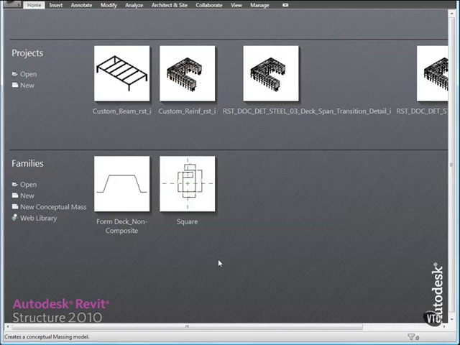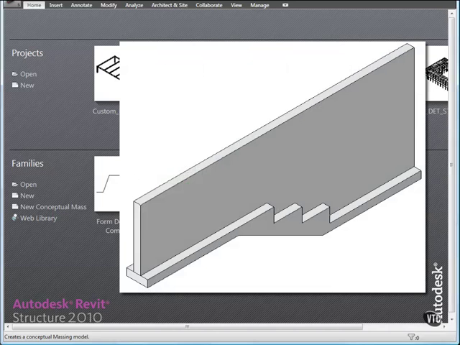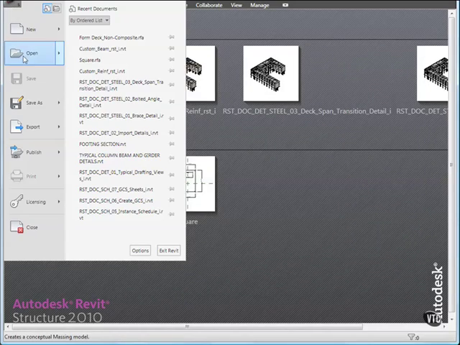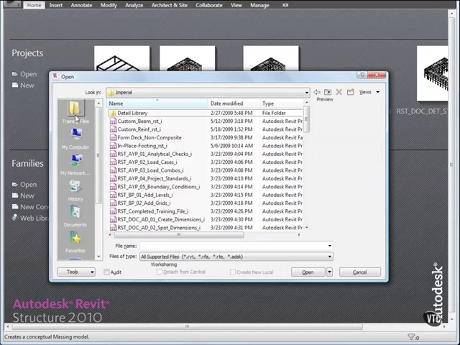In this lesson, you will create a step footing on an existing foundation wall. Click the menu browser and select Open. And from the Training Files Imperial folder, open the file In Place Footing.